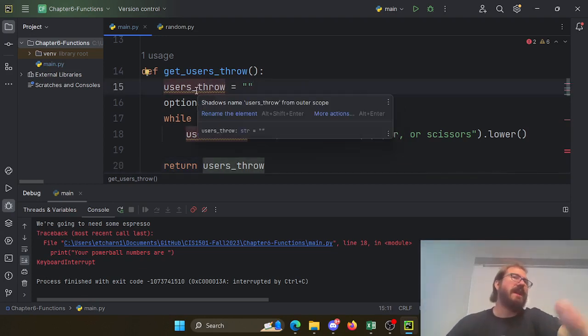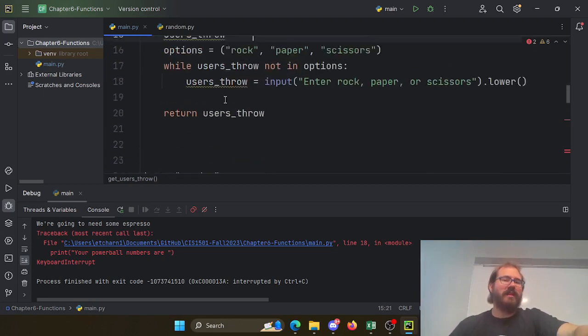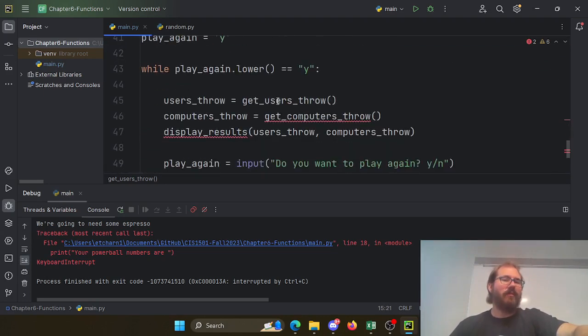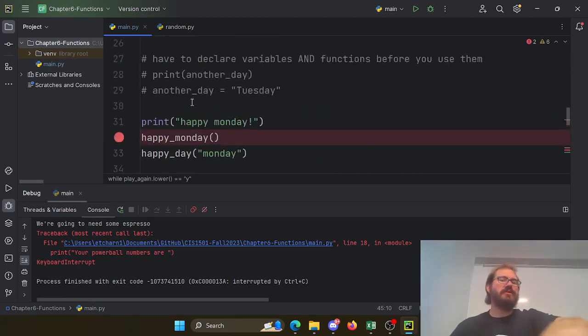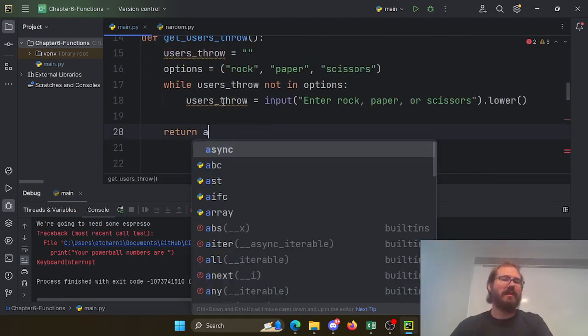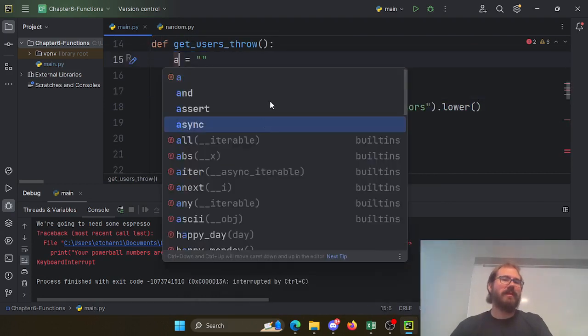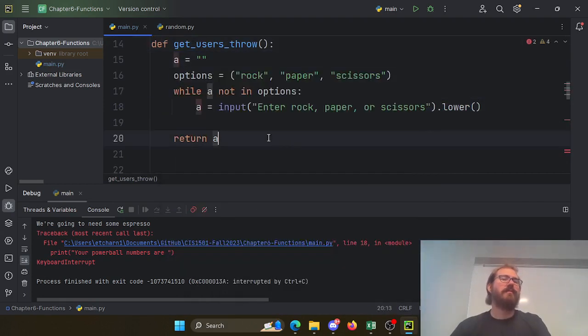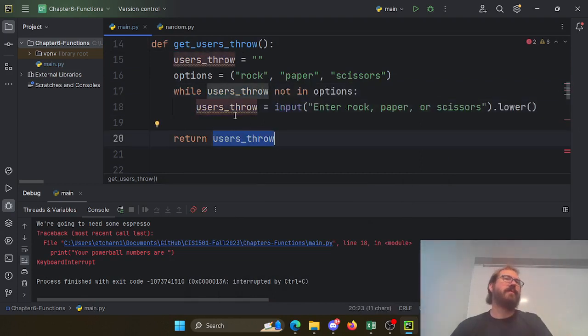Now, this is just my name for it, which is great. Fine. So now I can assign whatever I get back from this function, I'm going to call the user's throw over here. These variable names don't need to match. Right? This could be A. And Python won't care. Right? That's okay. The variable names are for people. So generally, I use nice verbose variable names. It's the user's throw both places.